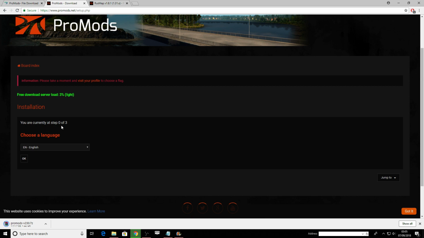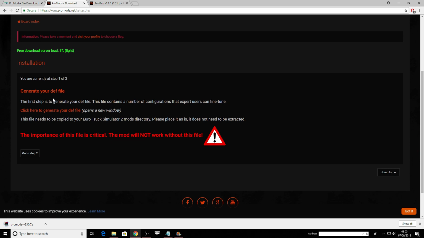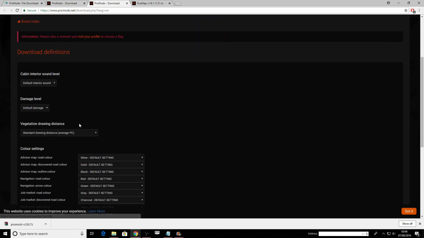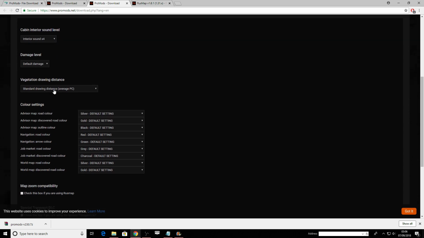You're currently at step 0 out of 3, so there are 3 steps. Language: English. Scroll down a touch, and we need to create what's called a def file. So the first step is to generate your def file. This file contains a number of configurations that expert users can fine-tune. So click here to generate our def file, and let's go down to cabin interior sound, so you can choose how loud you want the cab, damage level, default damage.